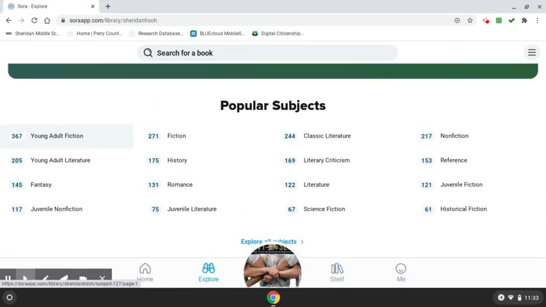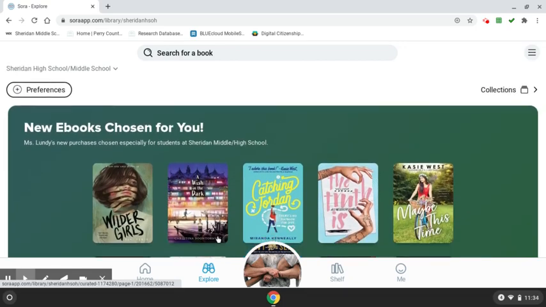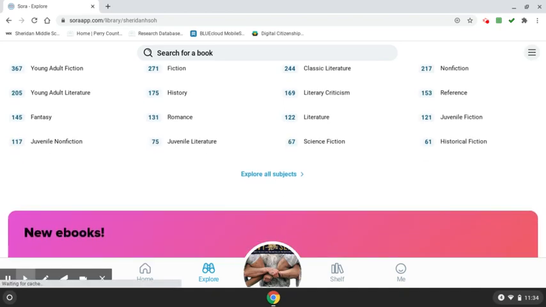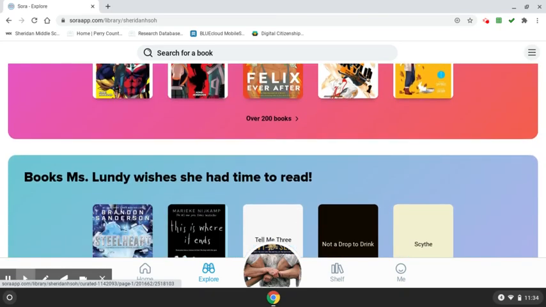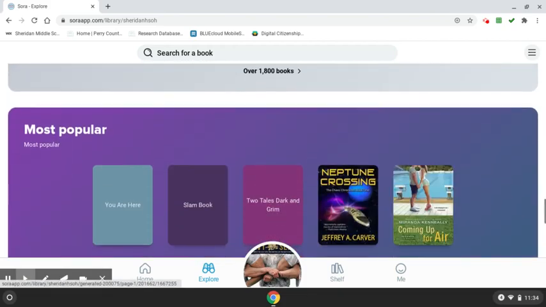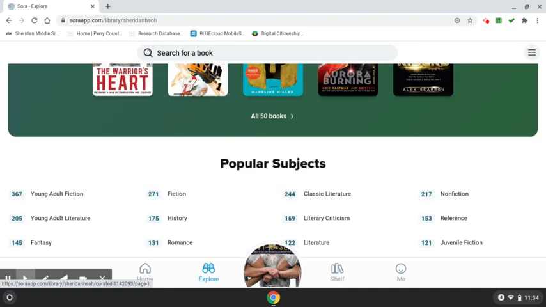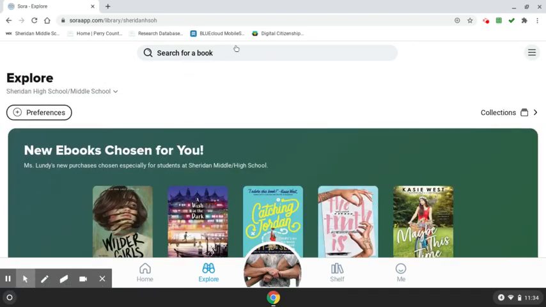And another thing that you can do when you're exploring is you can explore by topics down here. I've also, here's some more new ebooks, books that I want to read, books that are available right now, popular books. But you can also just go to the top of the page right here where it says search for book and type in a book title.